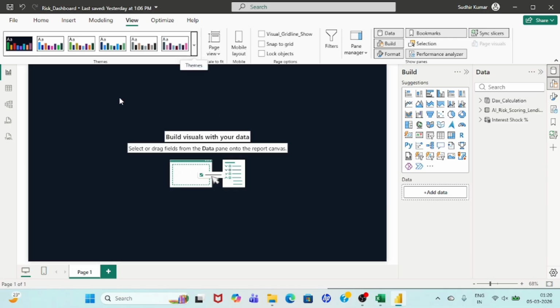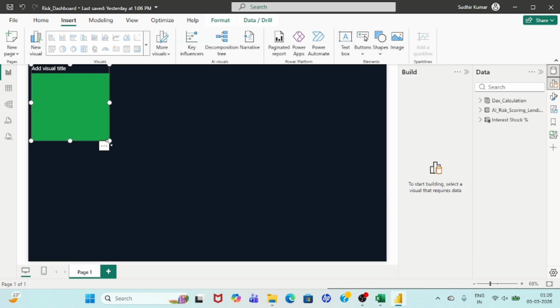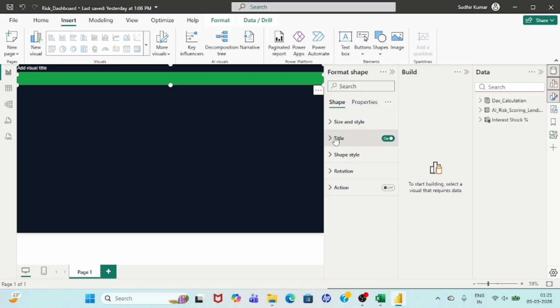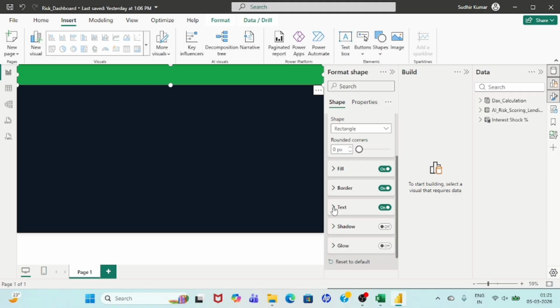Now next step is that let's put the title of the dashboard. So I'm going to put the title of the dashboard as AI risk scoring engine. Let's click on insert shape and a rectangle shape. Then we have format. Let's click on format. Let's disable the shape style, and we have to enable text. Now let's put AI risk scoring engine.